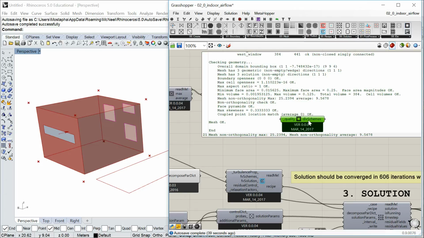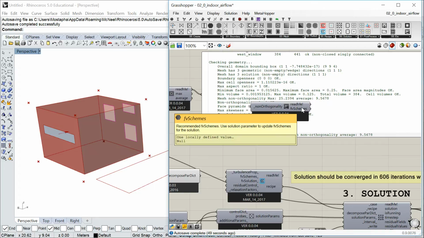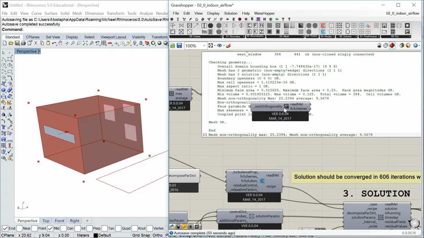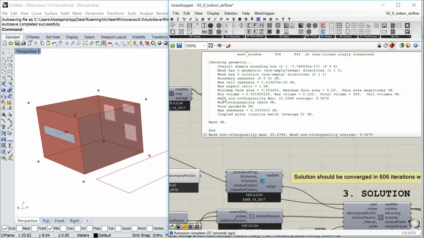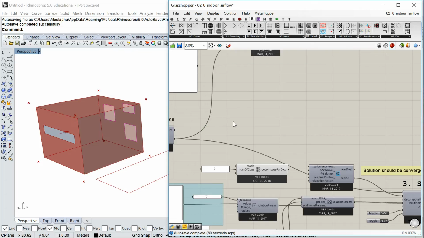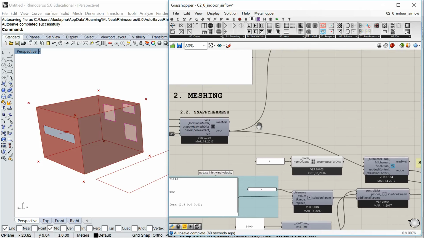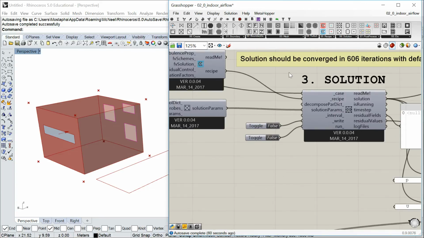Or here you can see we have a component that, based on the maximum non-orthogonality, gives you a suggestion for the FV scheme, which is prepared based on one of the documents which is available out there. But let's not go through those details. Okay, meshing is done. Let's go here. We're good to go and run the analysis.